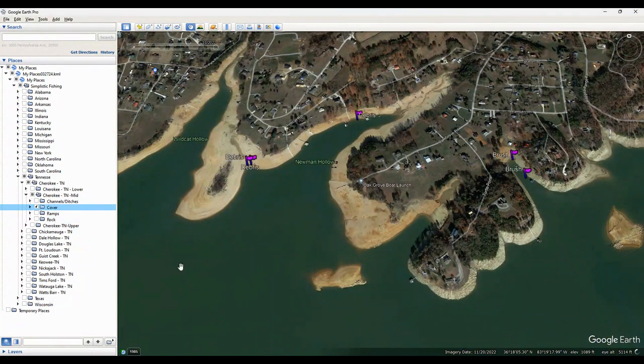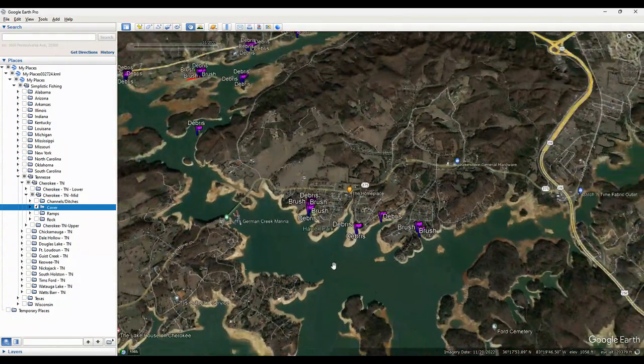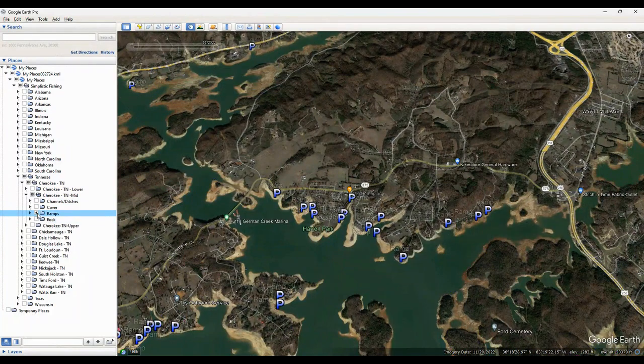Also, lots of different cover that's here. We found debris, we found brush. If you remember from the last video, there's lots of different areas that have rock as well. So we've got all the different rocky spots covered for you. And then we also have the ramps. The ramp pattern could be a pattern on this lake. There's plenty of them, and it definitely could be a thing. So you might want to check it out. And if not, then at least you know where all the different ramps are in the area that you're fishing.